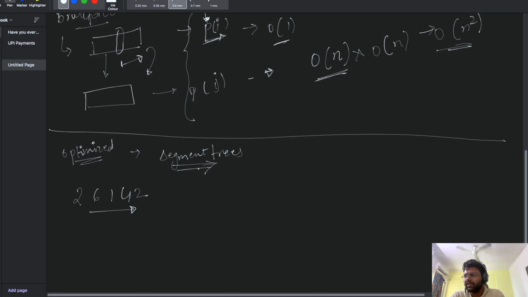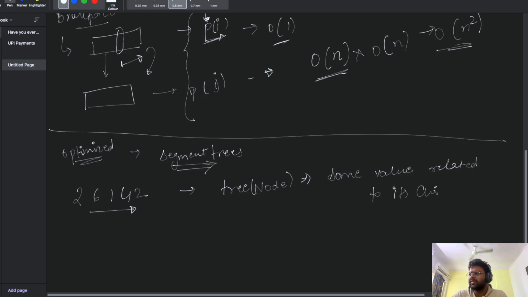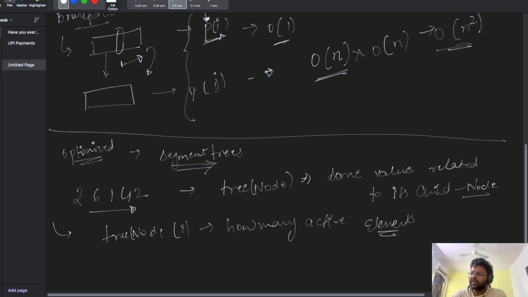Now we know that in a segment tree, there is a tree node which stores some value related to its children, or we can say a subproblem, right? So how about if for every tree node i, we know how many active elements there are in that range? How many active elements?